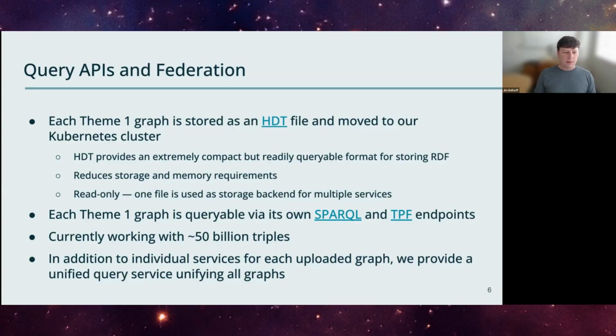Currently, across a number of different graphs, about 20 different Theme 1 graphs now, there are about 50 billion triples total that are being managed by FRINK.